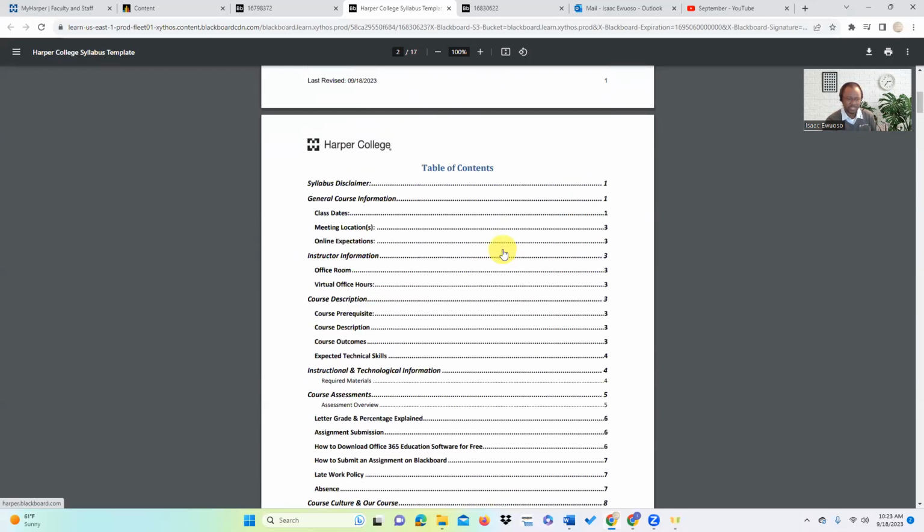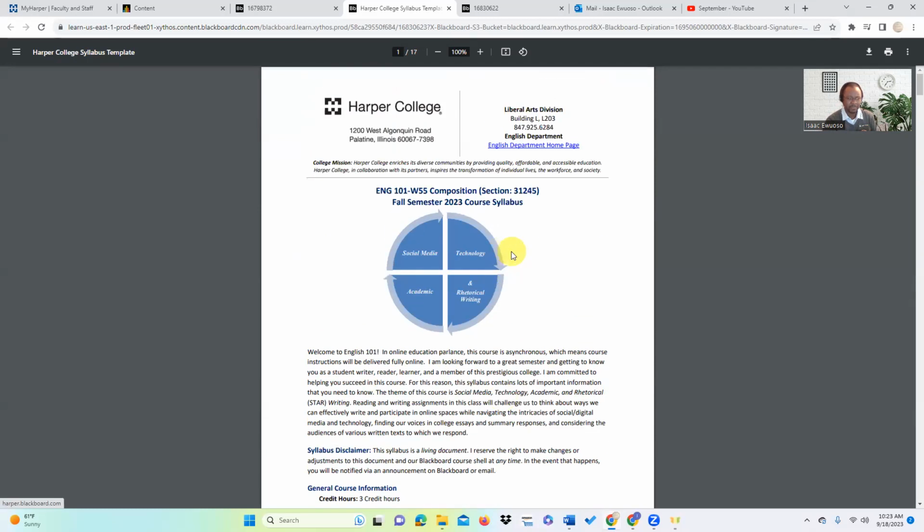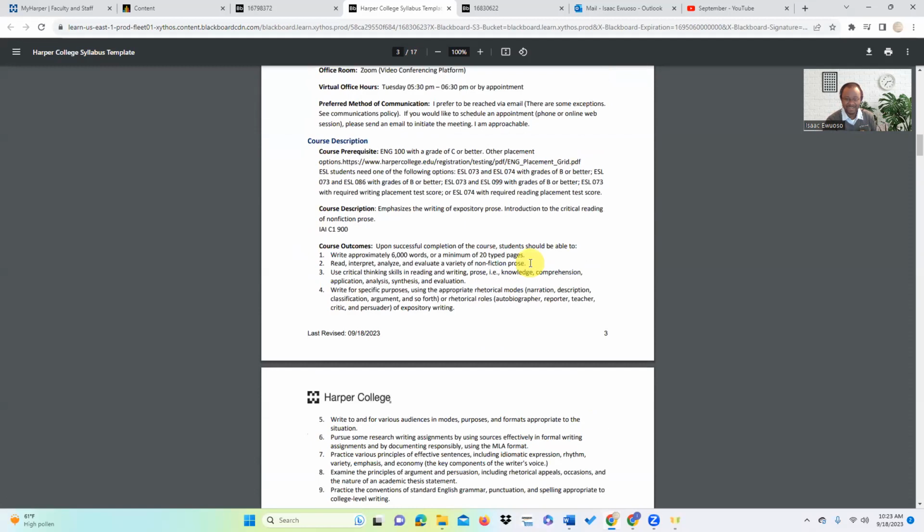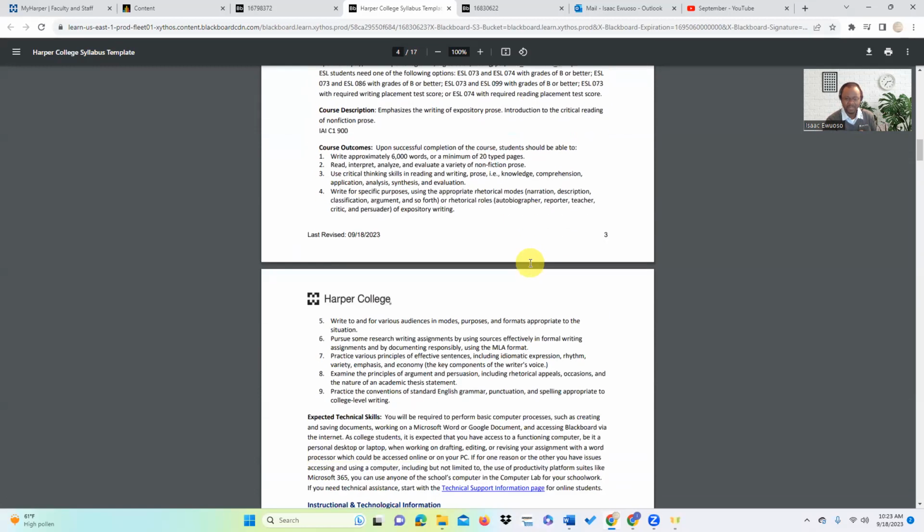I want to focus next on something you should know about the course, and that's the course outcomes. Now, when I teach this class, I have to teach it according to objectives. I didn't decide the course outcomes. This is something that the English department decided. But what I try to do is create materials and instruction in order to help you achieve these course outcomes.